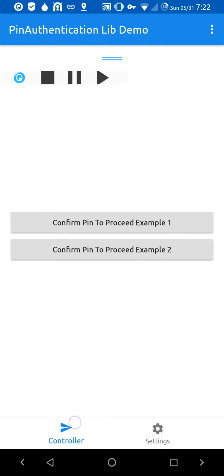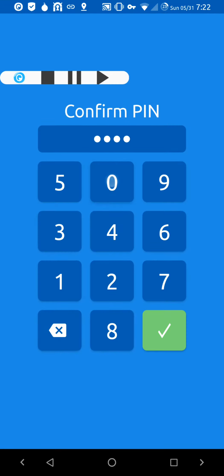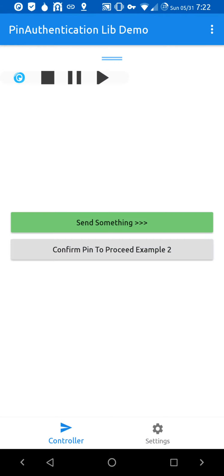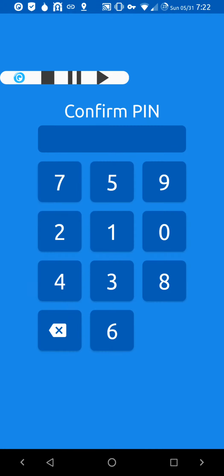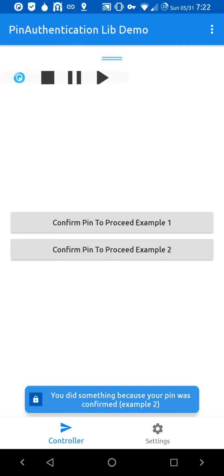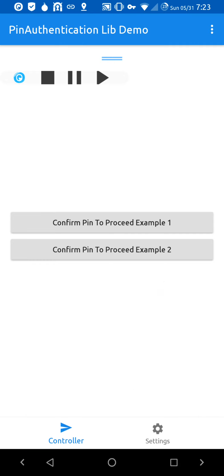In this controller class, the UI interfacing features include the confirm PIN to proceed feature. So in this example here is confirm PIN and then click to proceed. Clicking that will require the user to confirm their PIN, and then the Boolean value for that particular button changes to true because they confirmed their PIN, and then they click to do something. This second button here is just an example of confirm PIN, and then it goes right into doing something.